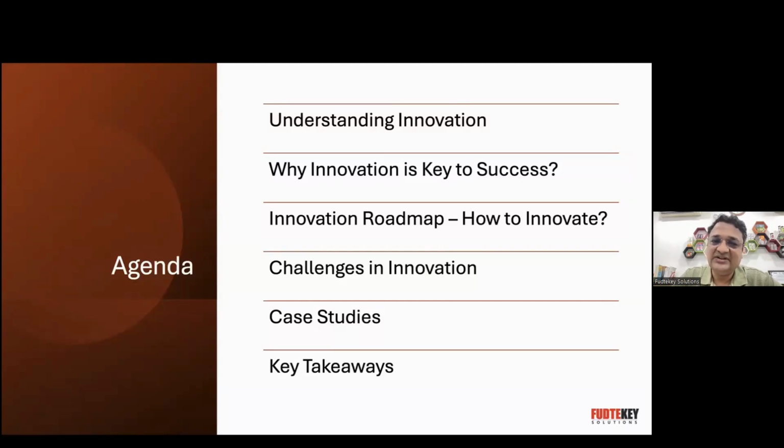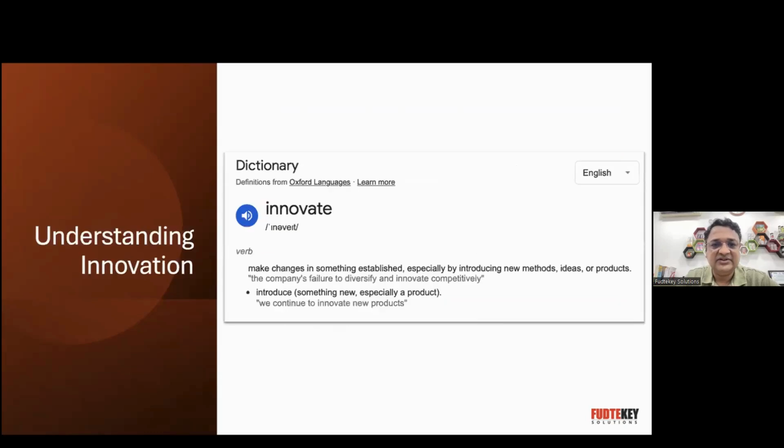So the first piece of the presentation will deal with understanding innovation in detail. Then we will understand why it is key to success. Then, once you know what innovation is, we will get into how it is actually done practically, what it takes, what the challenges in doing innovation are, and then one case study which is very interesting, and finally we'll conclude with the key takeaways.